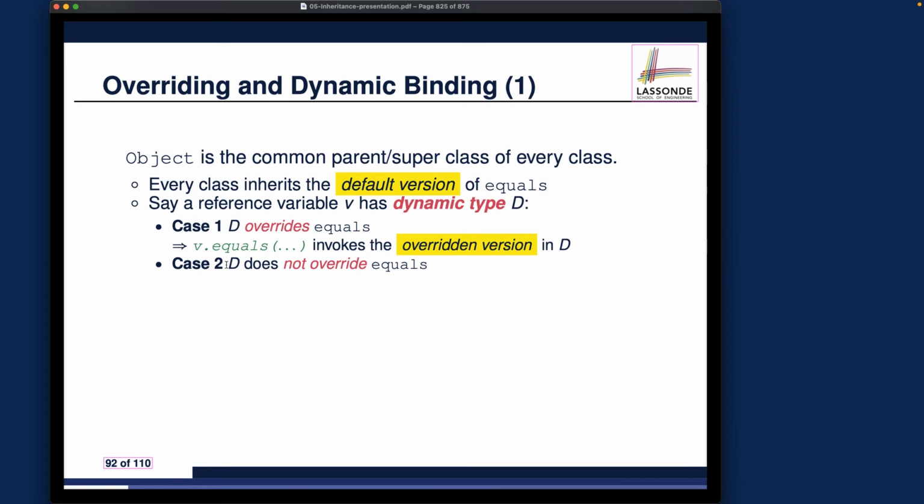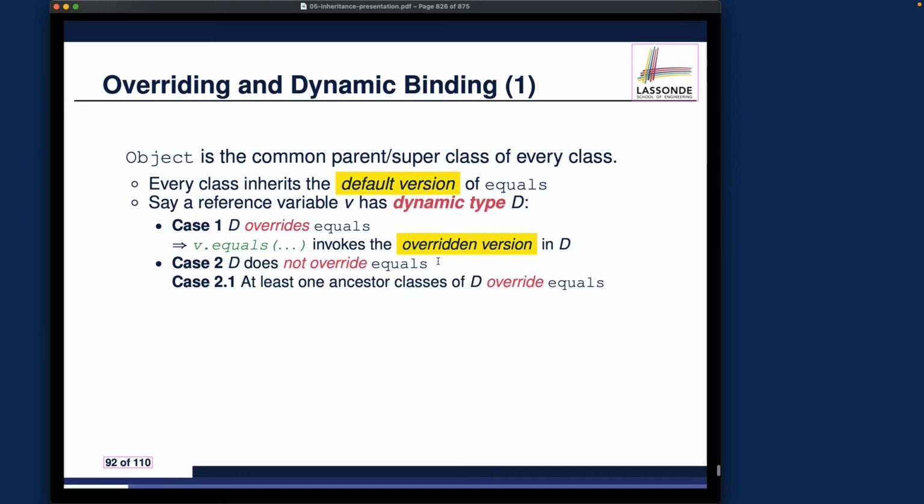Case number 2: let's say D, the dynamic type, does not override the equals method. In this case, what's going to happen at runtime, which I will illustrate to you, is that we go over the ancestor path for the dynamic type D to see which is the earliest ancestor that overrides the method, if any. So in case at least one ancestor class of D overrides equals, we simply go up in the inheritance hierarchy, all the way to the root of the hierarchy. If there's one, then when we say v.equals, we're going to invoke the ancestor version.